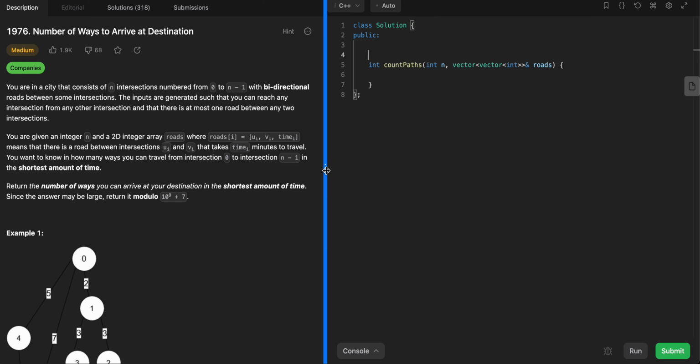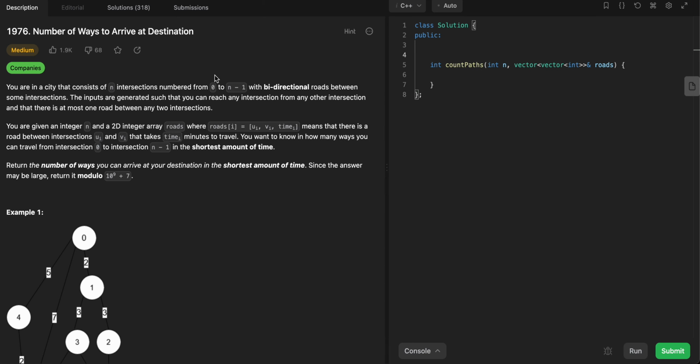Arrive at the destination. So you are given a city that consists of n intersections numbered from 0 to n minus 1, with all the bi-directional roads between some intersections. The inputs are generated such that you can reach any intersection from any other intersection, and there is at most one road between any two intersections.